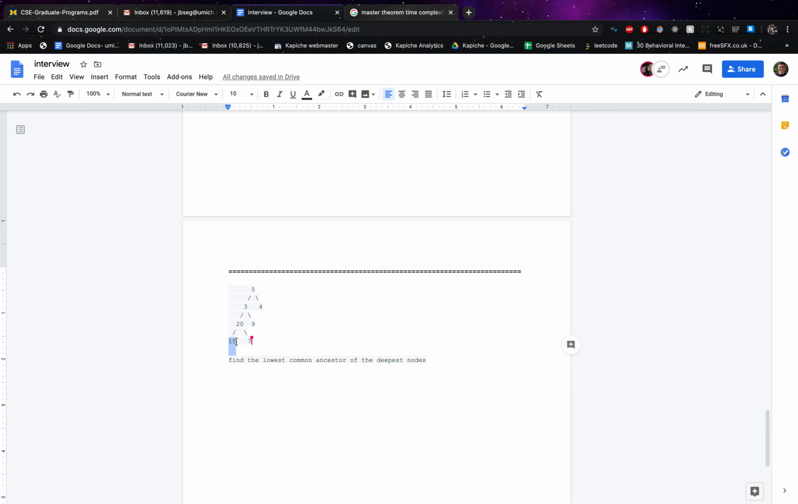Or, okay, wait, if you get to the deepest node, what do you want to return? That's the question. Because I do want to keep this all in the recursion. I want to get the answer by the time I bubble up to the top. So what do I want to return here? I want to return maybe the depth.